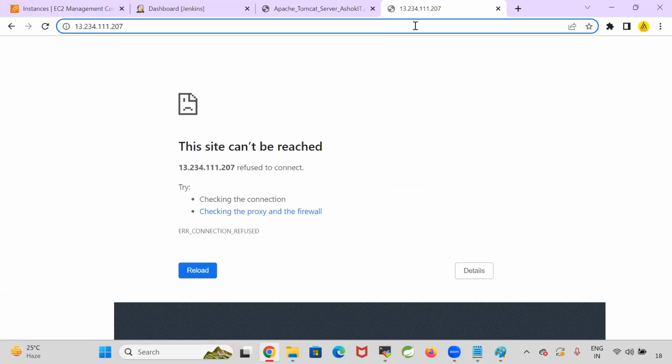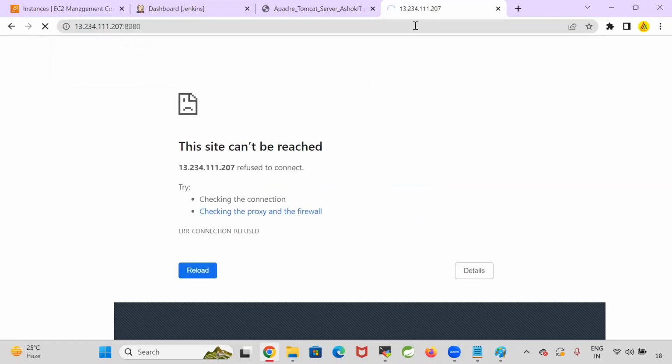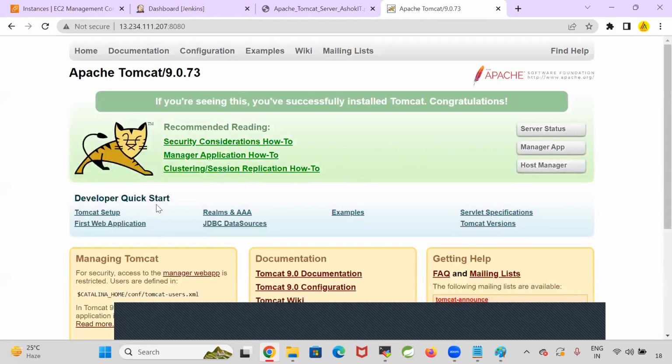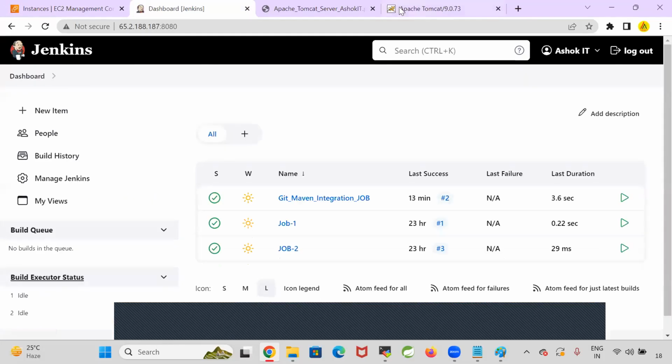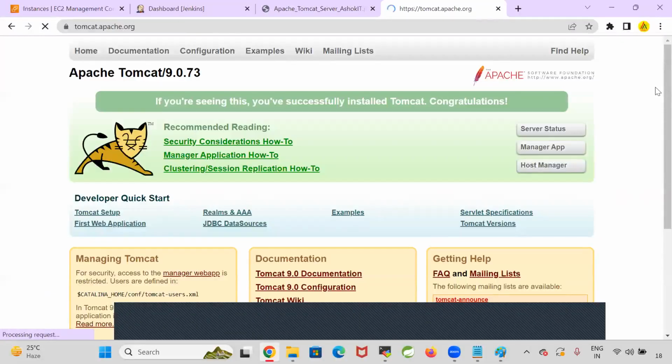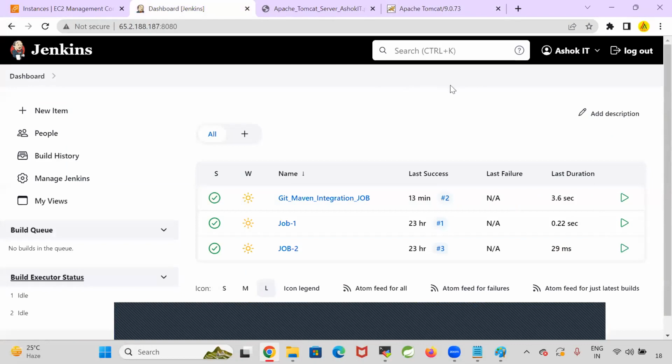Let us check whether the Tomcat server is accessible or not. Perfect. I'm able to access the admin dashboard of my Tomcat server. I'm able to access the Jenkins dashboard, and the Tomcat dashboard also. Jenkins and Tomcat are running on two different machines with the same port number 8080.